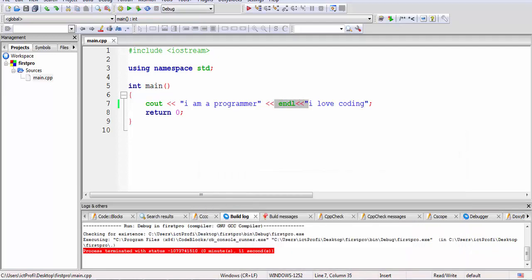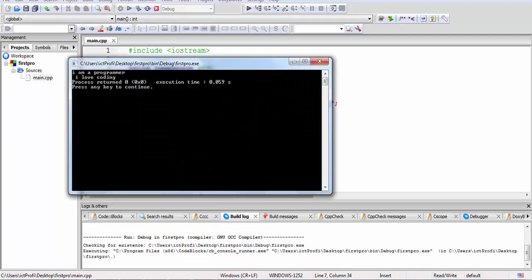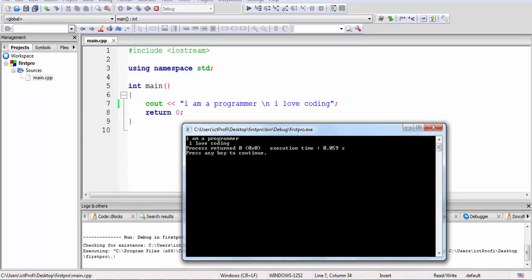Alright. I can also use another sign instead of this endl. I will use backslash n, and we're going to run it again, and here we go, we're going to see the same result. Alright. Okay programmers, we have finished our first tutorial.